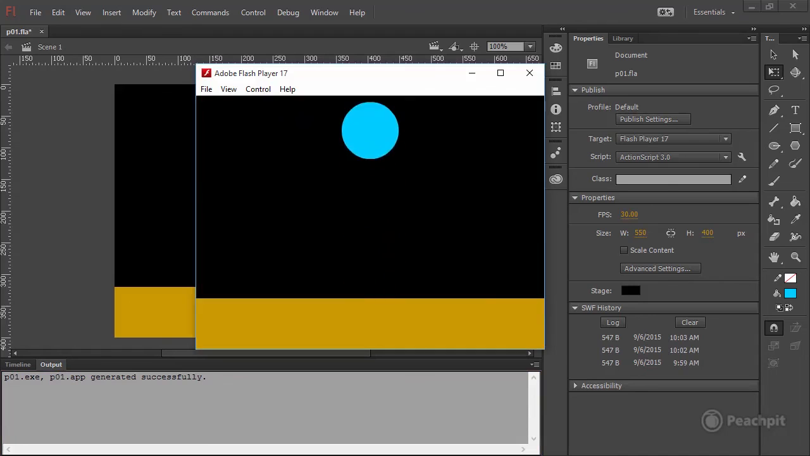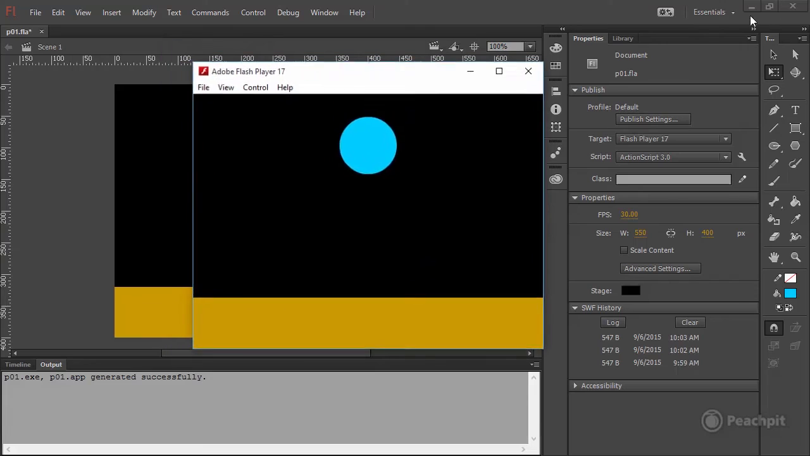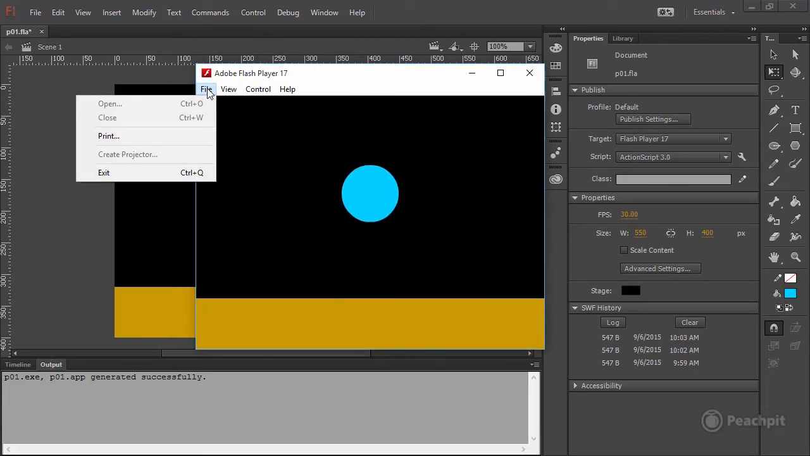So if I go ahead and run that executable file, you can see that it actually runs all by itself inside of Adobe Flash Player as a standalone executable. This is what's known as a projector, and there are a number of different things we can do with this. We can maximize this to be full screen if we like. And we have a number of different options. So we can exit from here.